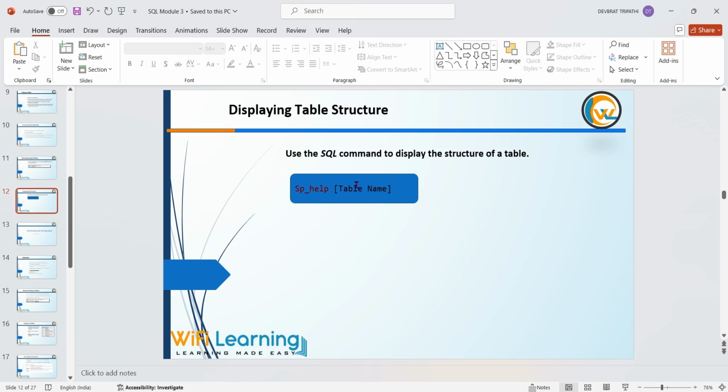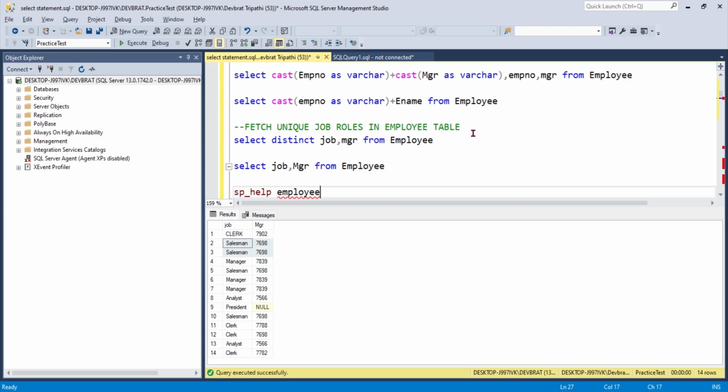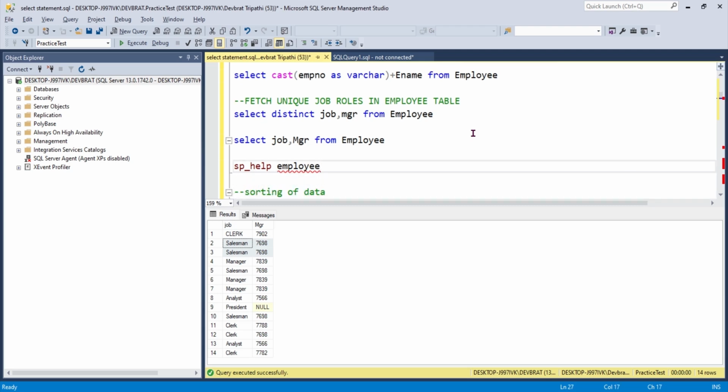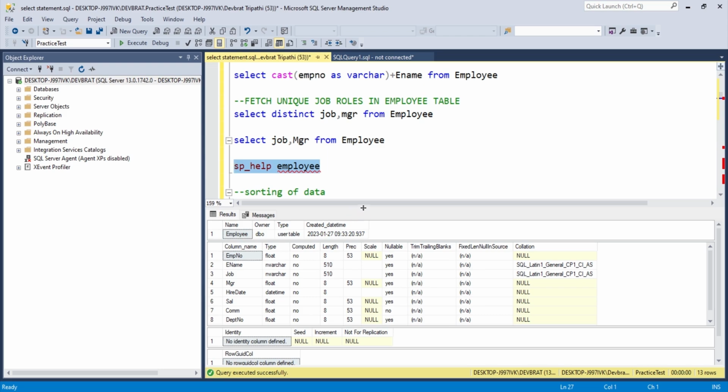Now we will talk about table structure. How can you see the table structure? Let's say there is a requirement. We want to see the table structure of my table. So what you can do is use sp_help, as this is actually a predefined stored procedure, which will give you the description of your employee table. You can see.